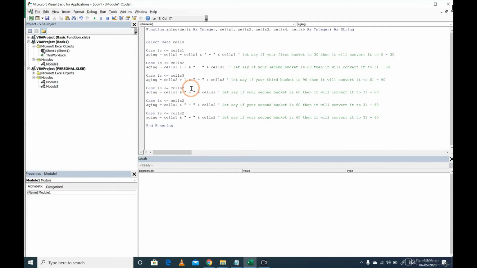Next, cell4, cell3 plus 1, and again cell4 here. So if your bucket is 180, then it will convert it to 91 to 180.